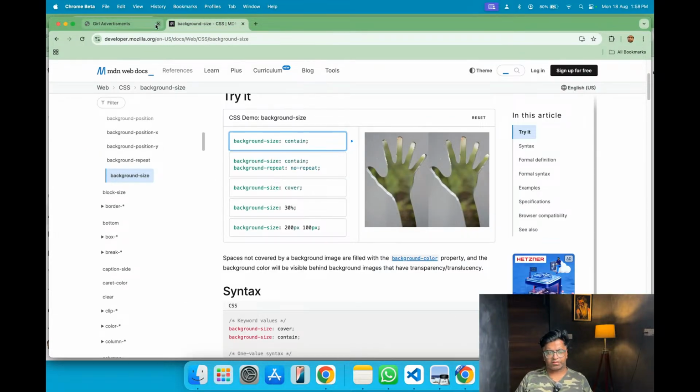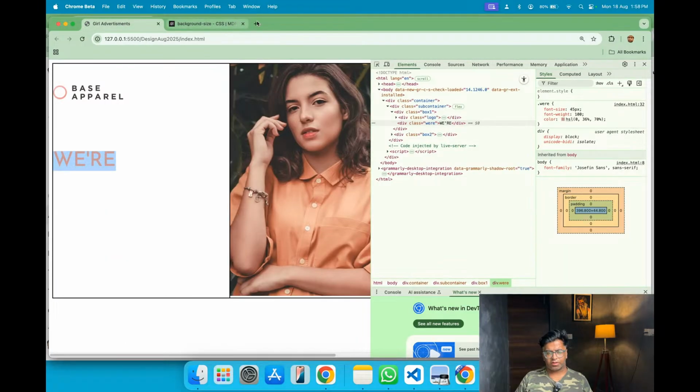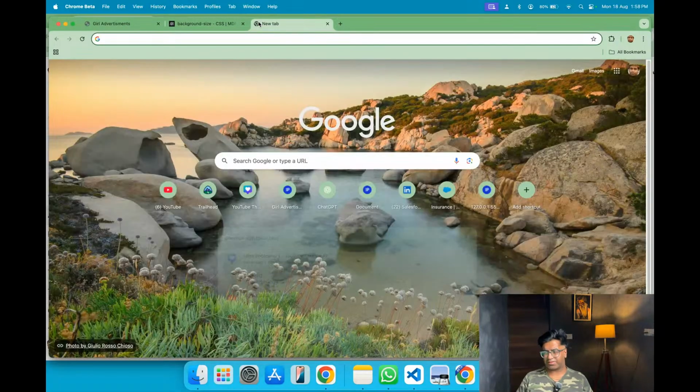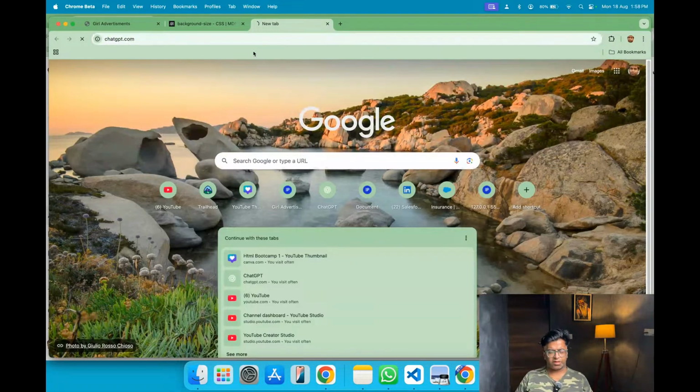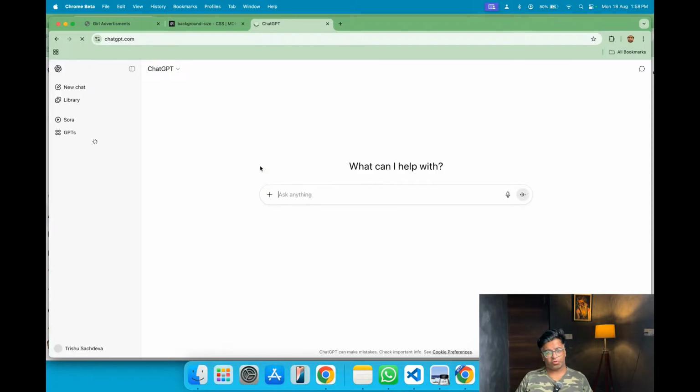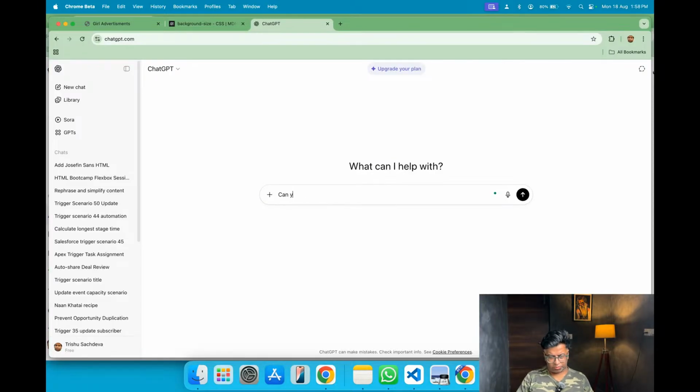So let's ask ChatGPT. ChatGPT is the best thing. Instead of searching for 4 to 5 things, can you give me the syntax for reducing font weight, font weight.